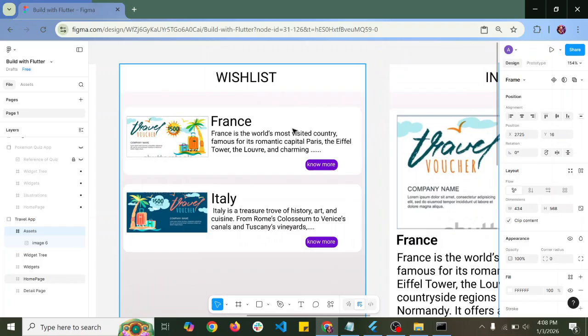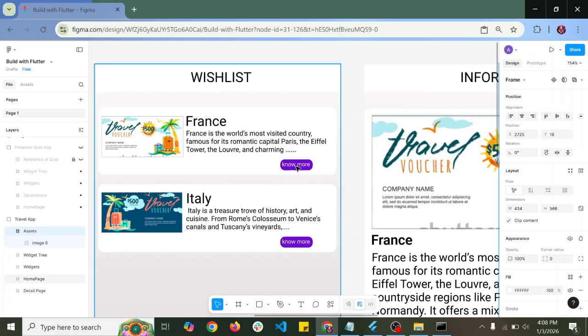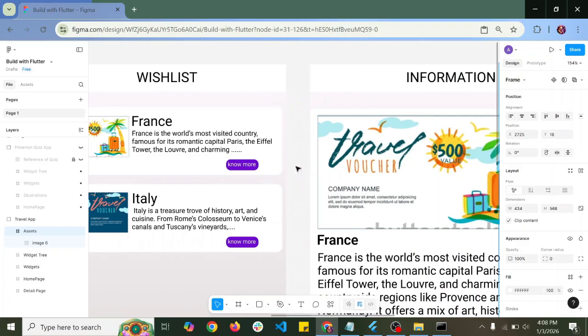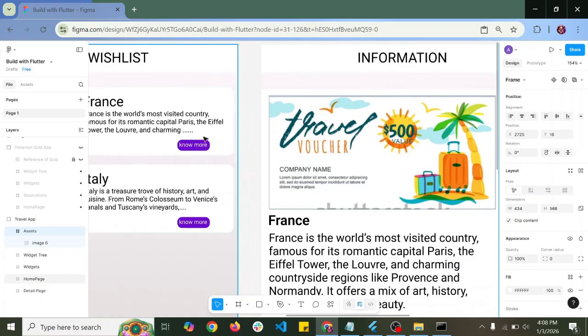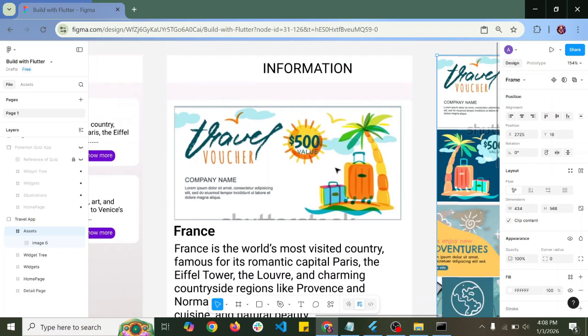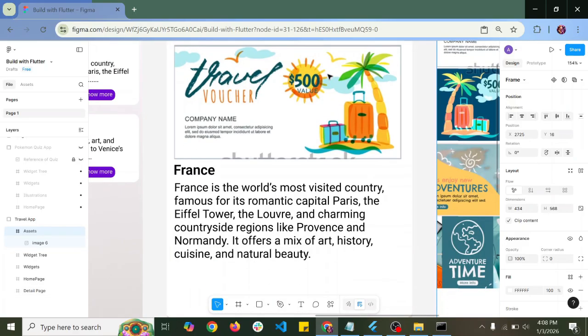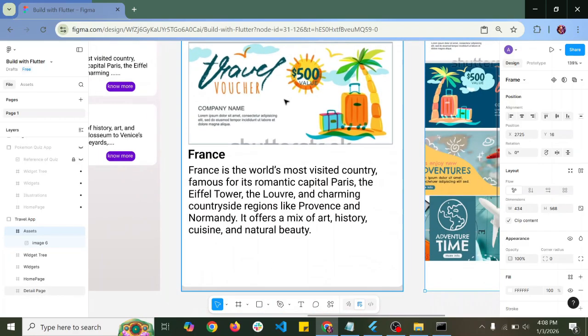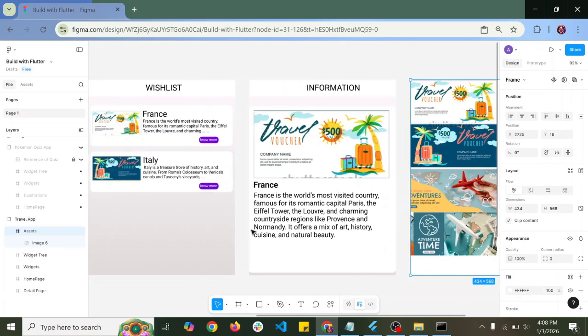So this is our home screen, and if someone by any chance clicks on the know more button, we move to the description screen, or detail screen. I call it the information screen. In this, your image gets enlarged, and you get a heading and proper text visuals. So this is our target.